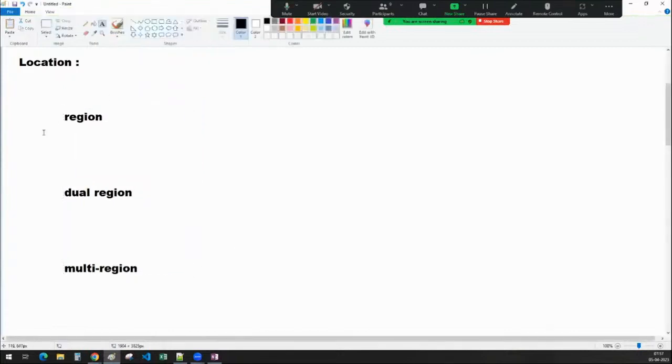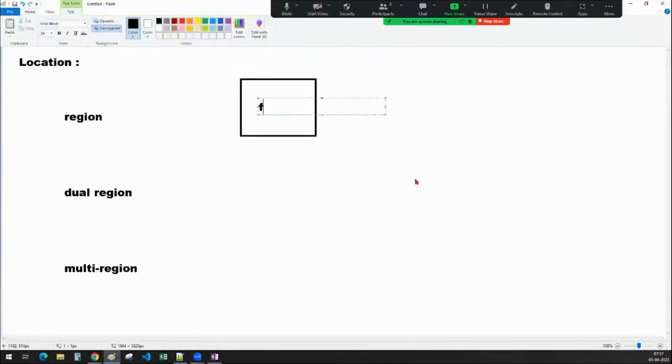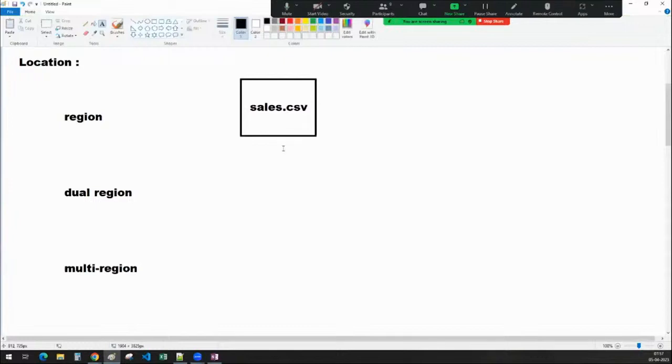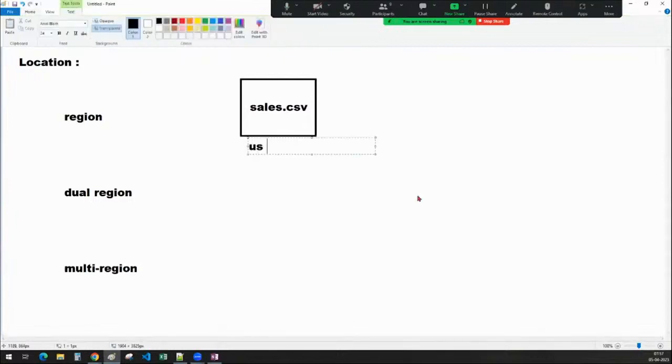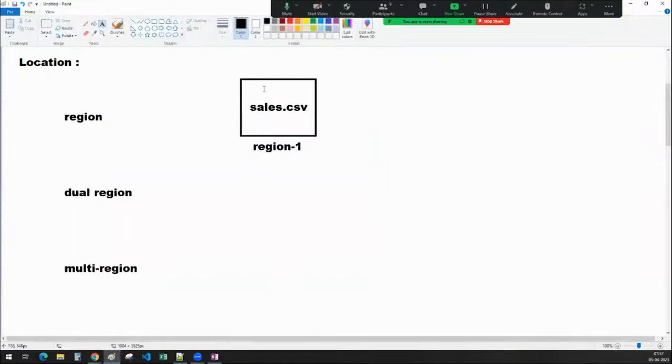You select a region. This is your bucket. You selected one region and you created a bucket. Inside the bucket, you have one file, that file is sales.csv. You have uploaded this file. Say you selected a region called some US. Instead of names, I will say region 1. You selected one region, created a bucket inside it, and inside the bucket you have uploaded a file.